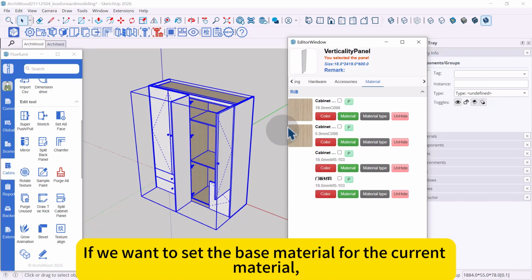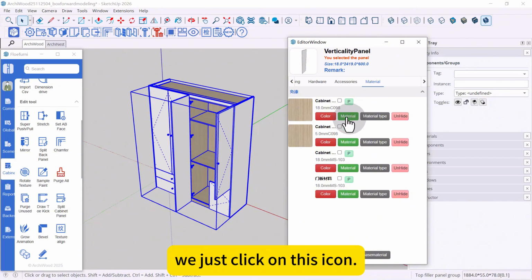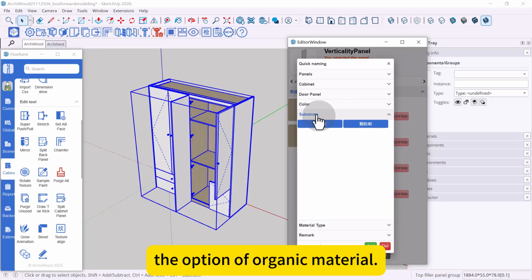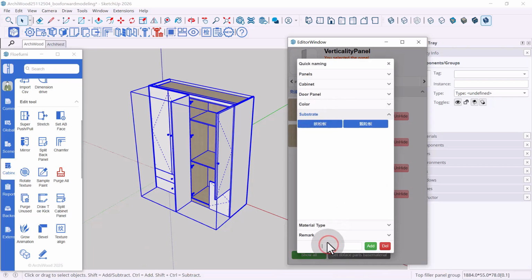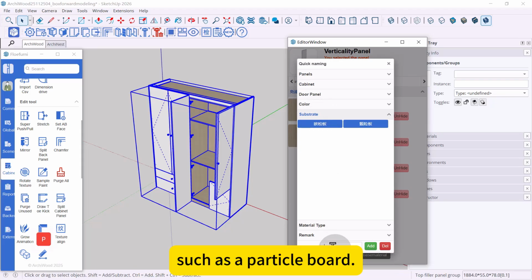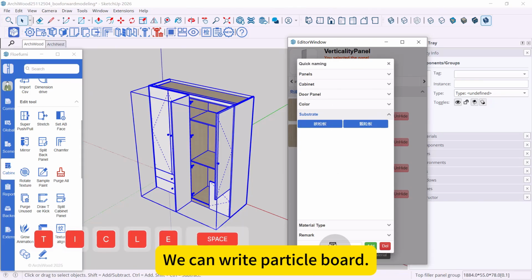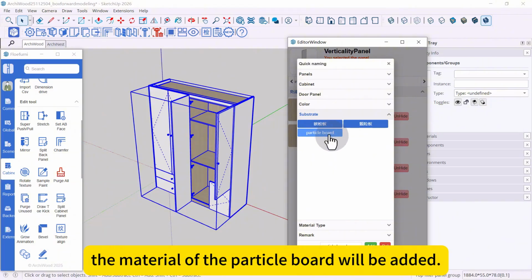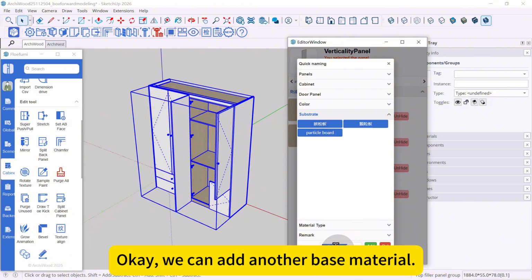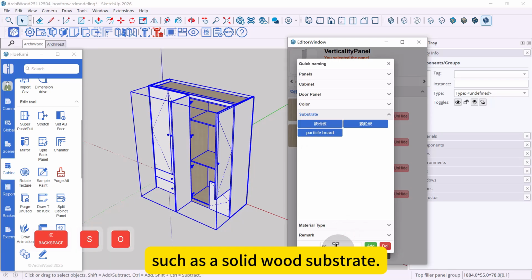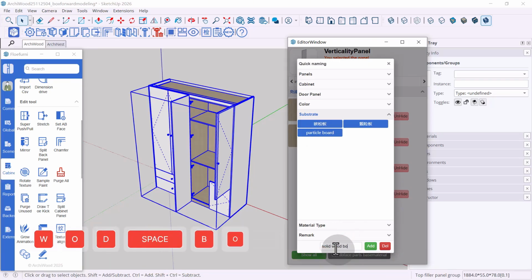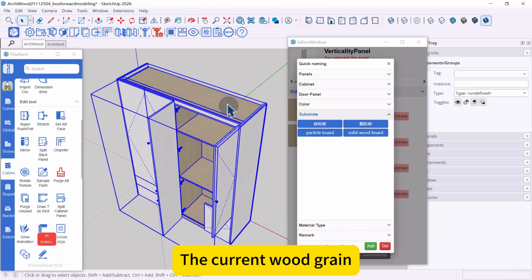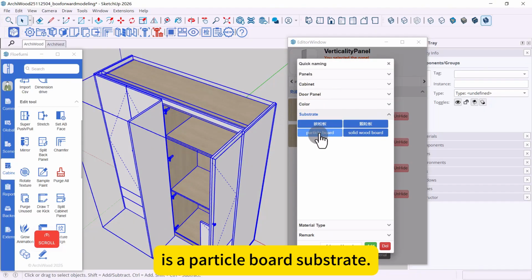If we want to set the base material for the current material, we just click on this icon, and we can see here the option of organic material. We can write down the base material we want to add, such as particle board. After writing it, we can add it here. At this time, the particle board material will be added. Okay, we can add another base material, such as a solid wood substrate. Let's click Add.